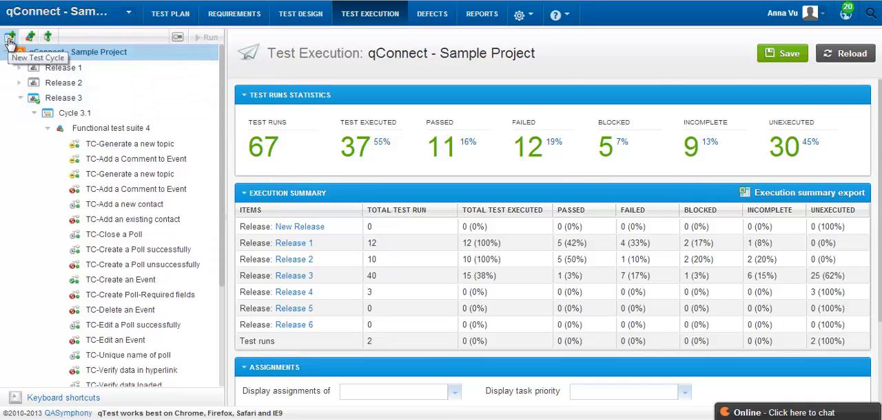You can define multiple test cycles and test suites under a release, and then add test run into test cycle or test suite. For illustration, you can create a functional test suite and a user interface test suite, and then add the appropriate test cases into the test suite to execute.